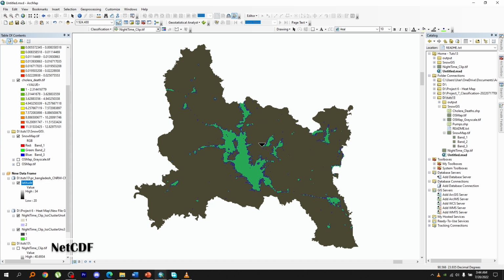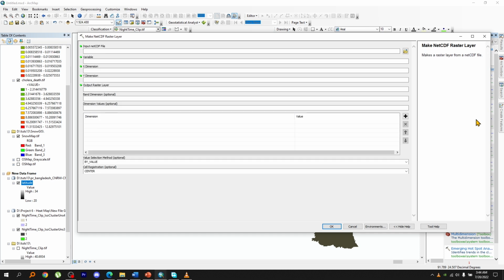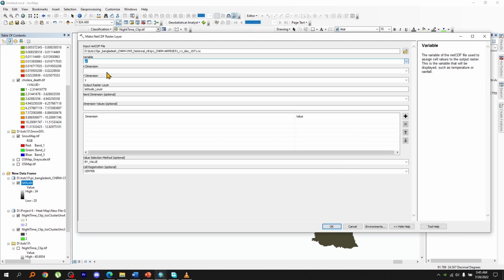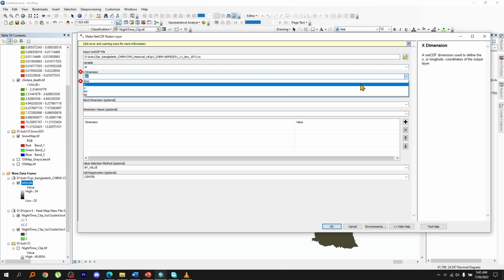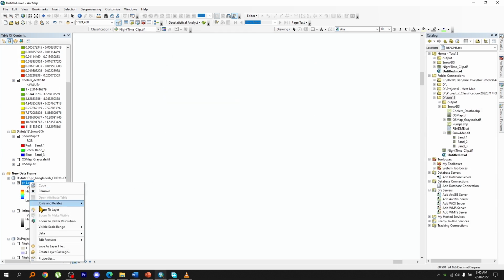Now let's work with making NetCDF data for getting data of any date. Go to make NetCDF raster layer, input the file with .nc extension, select variable PR, select X, select Y, click OK to see the result.